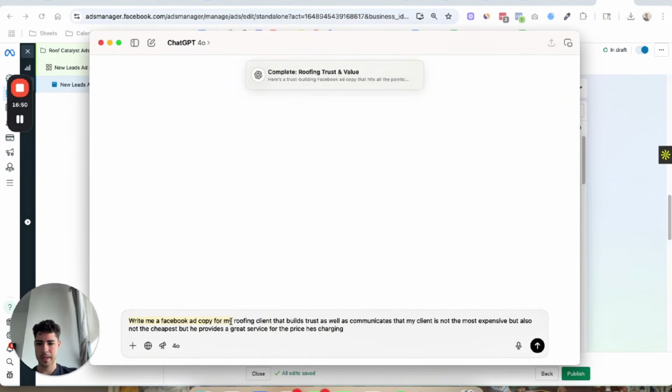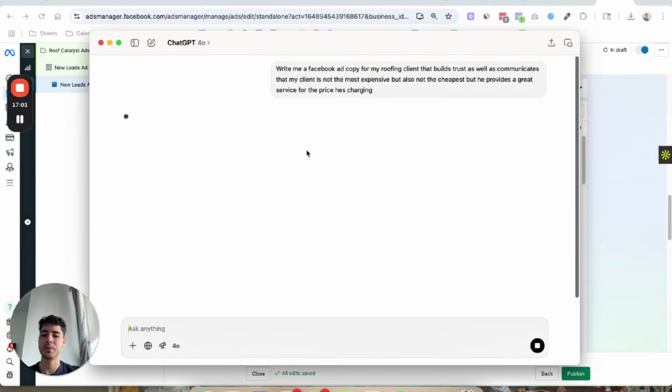Write me a Facebook ad copy for my roofing client that builds trust as well as communicates my client is not the most expensive, but also not the cheapest, but he provides a great service for the prices he's charging. Something like this, right? If I enter this, let's see what it's going to say.